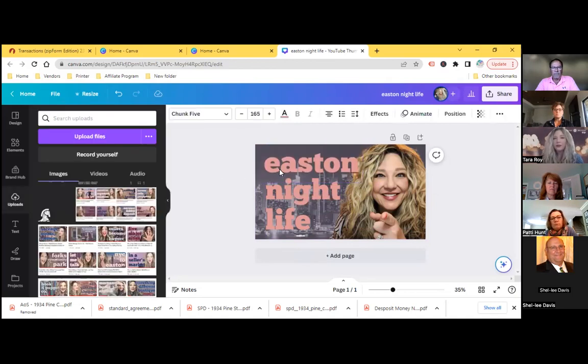1, 2, 3, 4, 5, 6, 7, 8. 8 up and then 8 over to the right. 1, 2, 3, 4, 5, 6, 7, 8. It just gives it, see how it gives it a little bit of a shadow? Not very much at all. And I'm going to do that with this one as well.